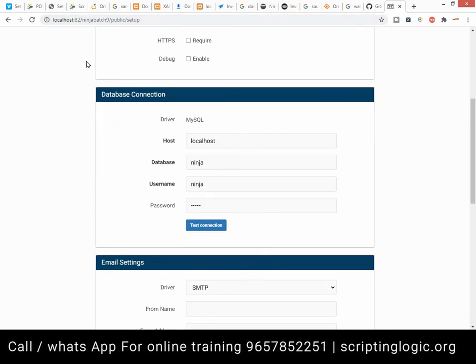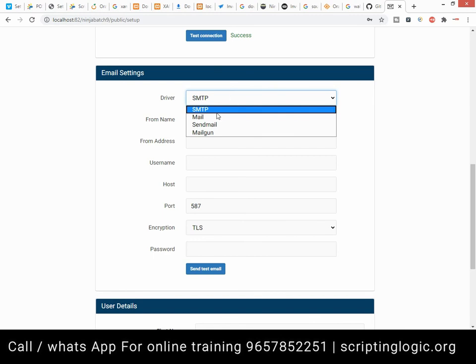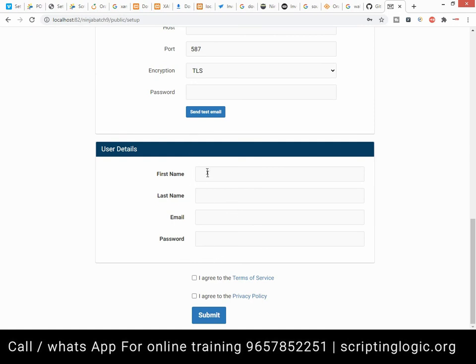Okay, so here is the setup, and here you can find the localhost or the MySQL settings. So database name is Ninja batch 9, and username is root. Again root, and the test condition is a success. This is optional: you can set up the SMTP, or you may use sendmail. This is not a compulsory thing. Here you can put your details. Let's say Amol Uzagare, and Amol Uzagare at gmail.com. Password, let's say Amol1234. I need to say I agree and submit.